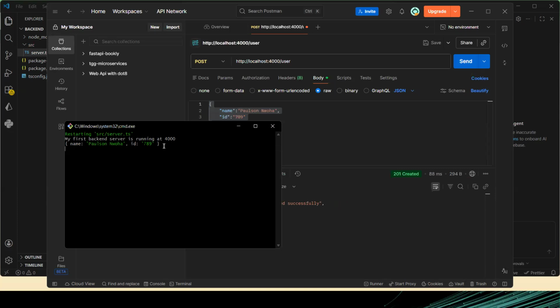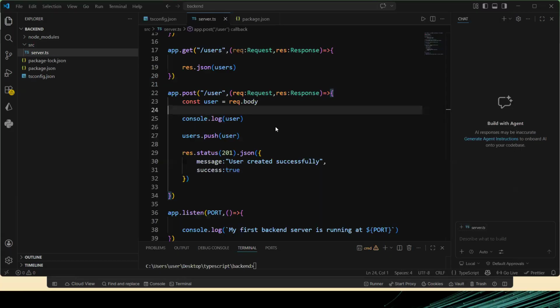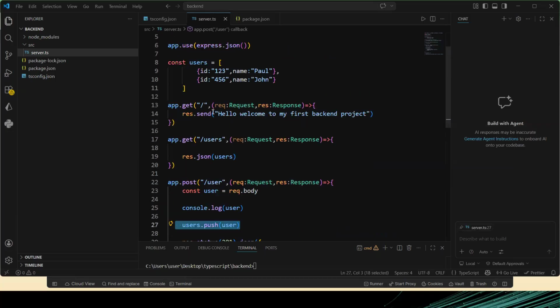Now, if I go back to my server, you can see now, look at what we have here, the name and the ID. That is because in the app, we extracted the body, req.body, and we now got user. I consoled it so that you can see it. After that, I pushed it to here. So I added it to our users array.